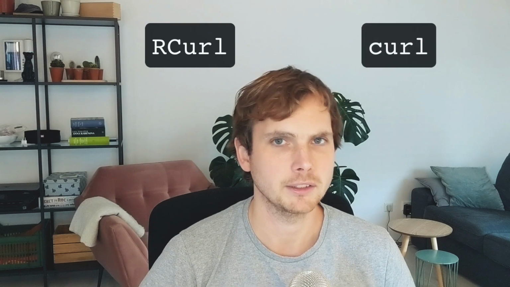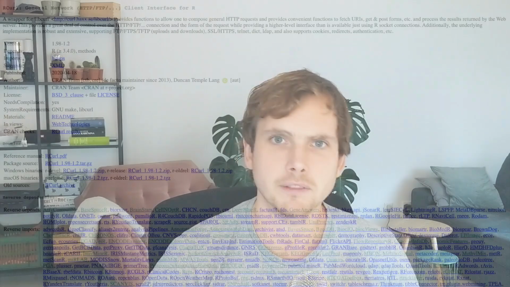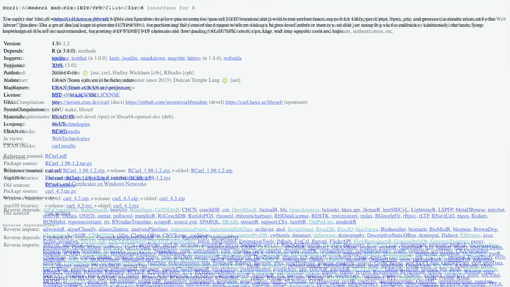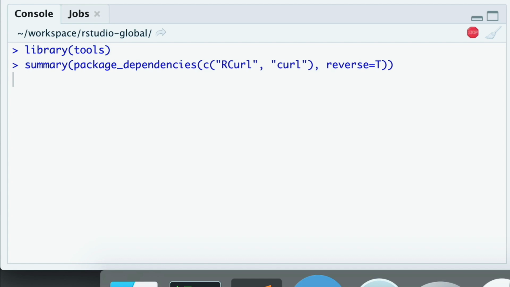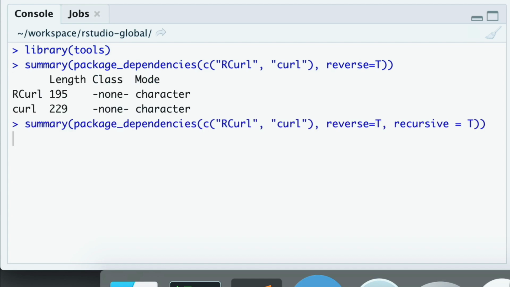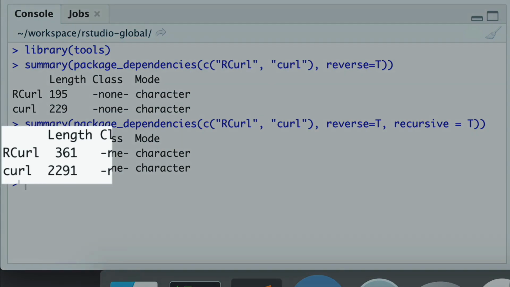So if you need a web client in R, you probably need something with curl bindings. But there's actually two curl packages that can do this. One is called RCurl and the other one is just called curl. So which one should you use? Well, if you look at the CRAN homepage, you find a very similar description and even a similar number of reverse dependencies. And you can confirm this in R as well. But if we start looking at the recursive reverse dependencies, we can see a much bigger difference.